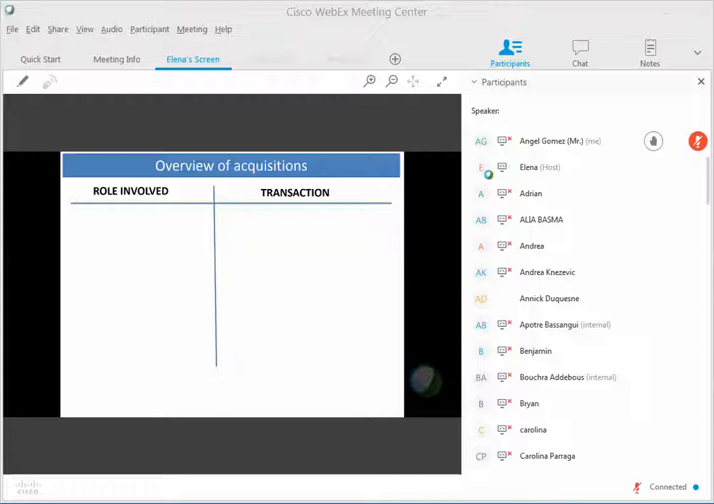So here we have an overview of the roles and the transactions that are involved in the process. Up to 30th of January, there was the role of SA01, but it has been decommissioned. As a result, it has been broken down, or two new roles are covering what the roles SA01A and SA01B were doing previously.